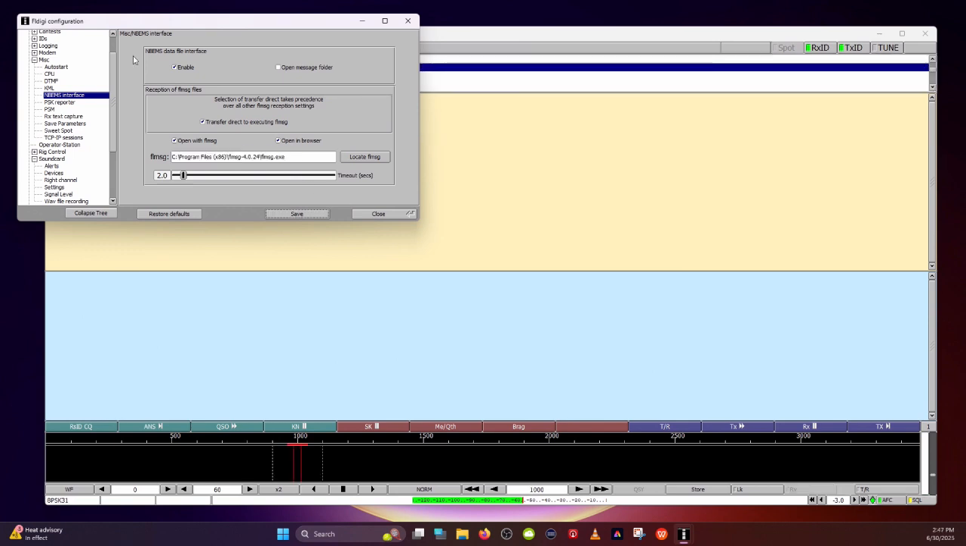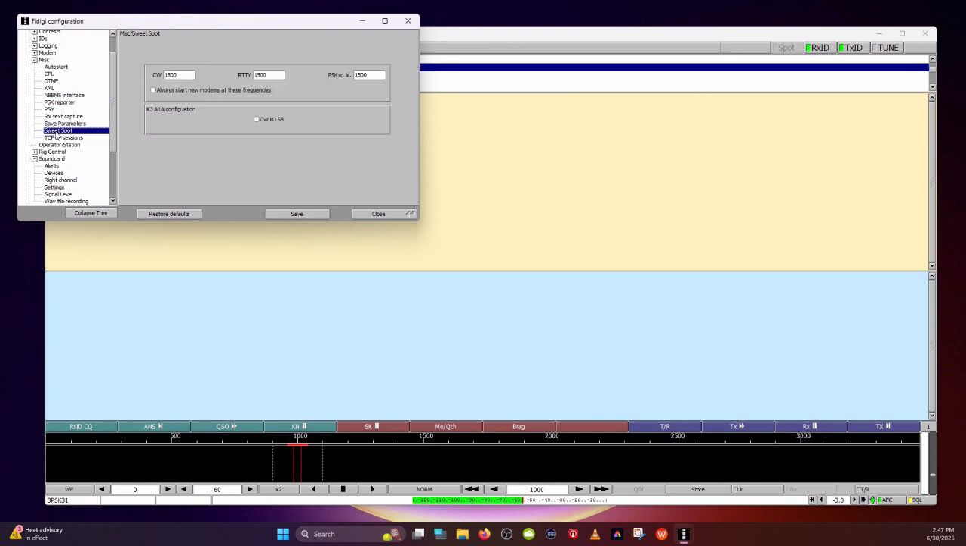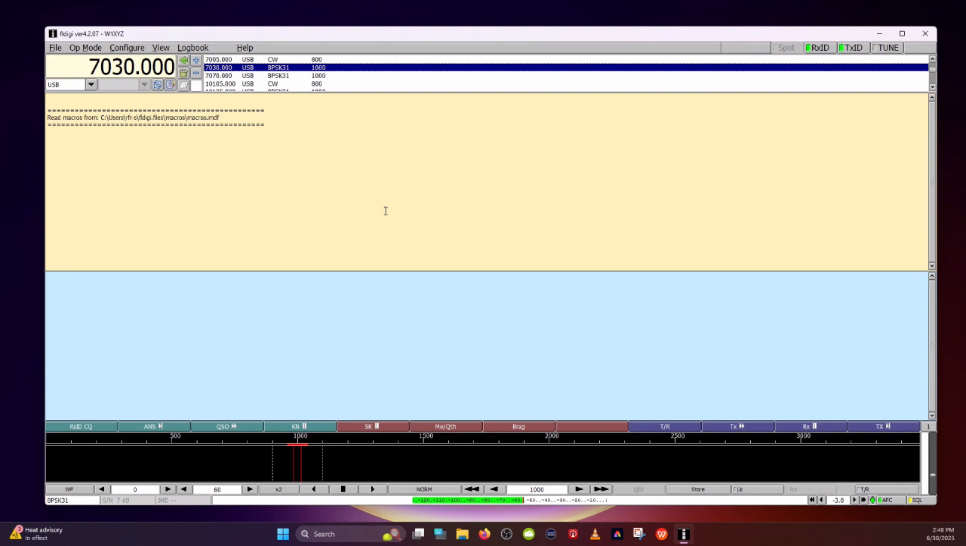And finally, the last setting you want to set is sweet spot. Down here under the miscellaneous folder, you want to click on sweet spot and make sure that this is unchecked so that you do not always start new modems in these frequencies. What this does is change your location on the waterfall each time you switch to one of these modes, and that will really mess you up because of the waterfall designation that AmRRON uses. So make sure this is not checked. Save and close.